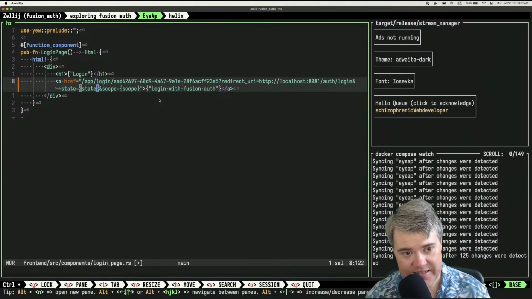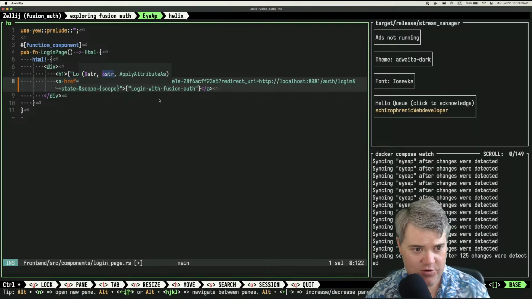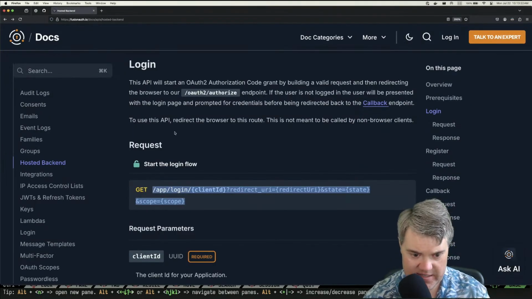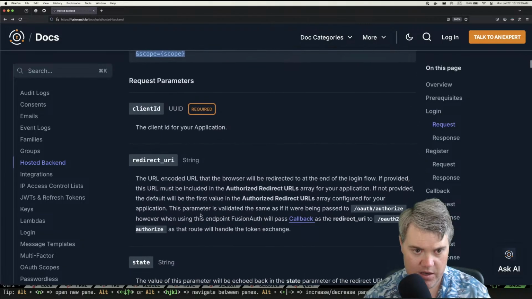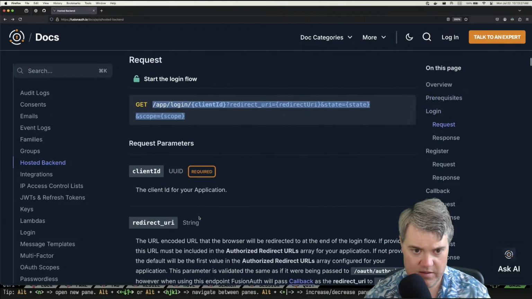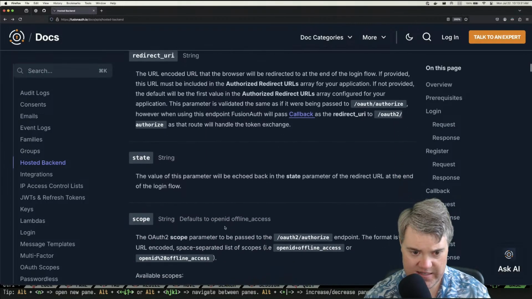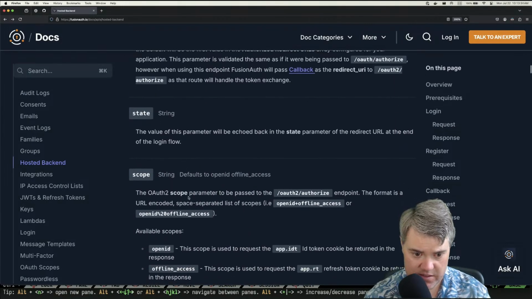Oh, a state. Yes, so a state is important. And then I'm just going to do that for a state. And then scope. Okay, so what is our scope that we need to send? Okay, so we have client ID, redirect URI, state is not required.